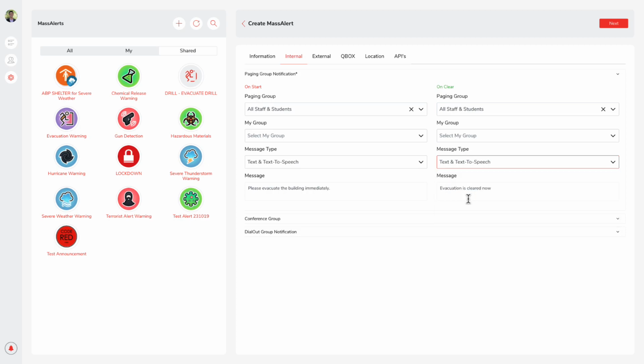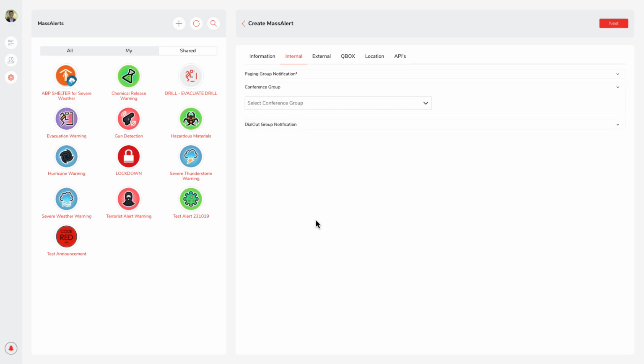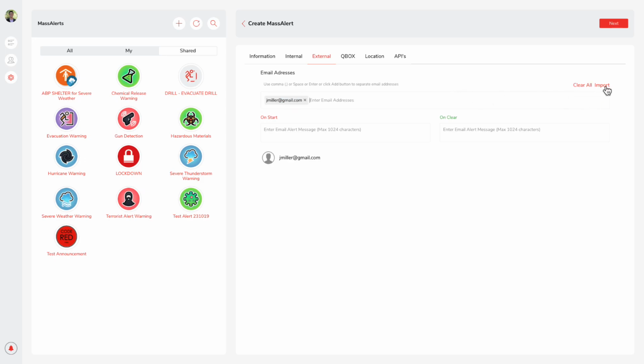If you'd like to call a group to notify them about the MassAlert, you can use the Conference Group section. If you'd like to text a group about the MassAlert, you can use the Dial Out Group Notification section. Both of these options require your server to be connected to Cisco Call Manager. Then click Next to move on to the External tab. The External tab is used to notify people outside the Quicklert system about a MassAlert. You can enter email addresses here or import a file containing all email addresses.